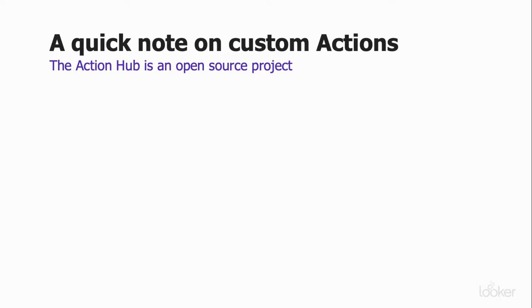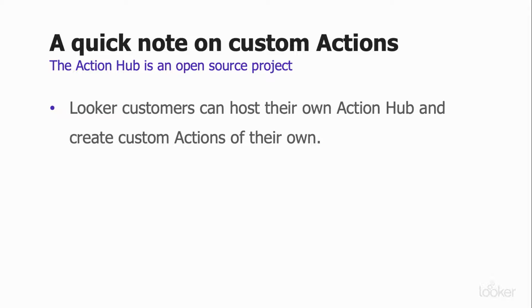A note on the Action Hub, it's actually an open source product, and you can run your own Action Hub. So for example, if you're on premises, you can create your own Action Hub and then use that. But you can also create custom actions, like full-blown send data to whatever the system is. So if that's something you're interested in, there's a ton of documentation on it. But as I said, we're really trying to grow this library, so there's more options, so the stack that you choose has more support from Looker, basically.